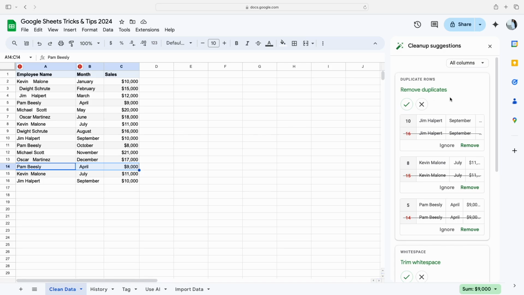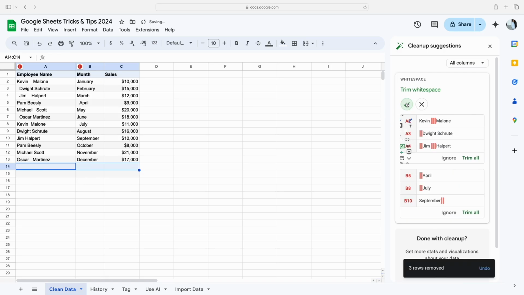First one is remove duplicates. Here we have two options. Either we can remove the duplicate suggestions one by one, or we can remove all the duplicates in one go. Let's say I want to remove all the duplicates in one go. What I need to do is simply click on this checkbox and you can see all the duplicate values have been removed.